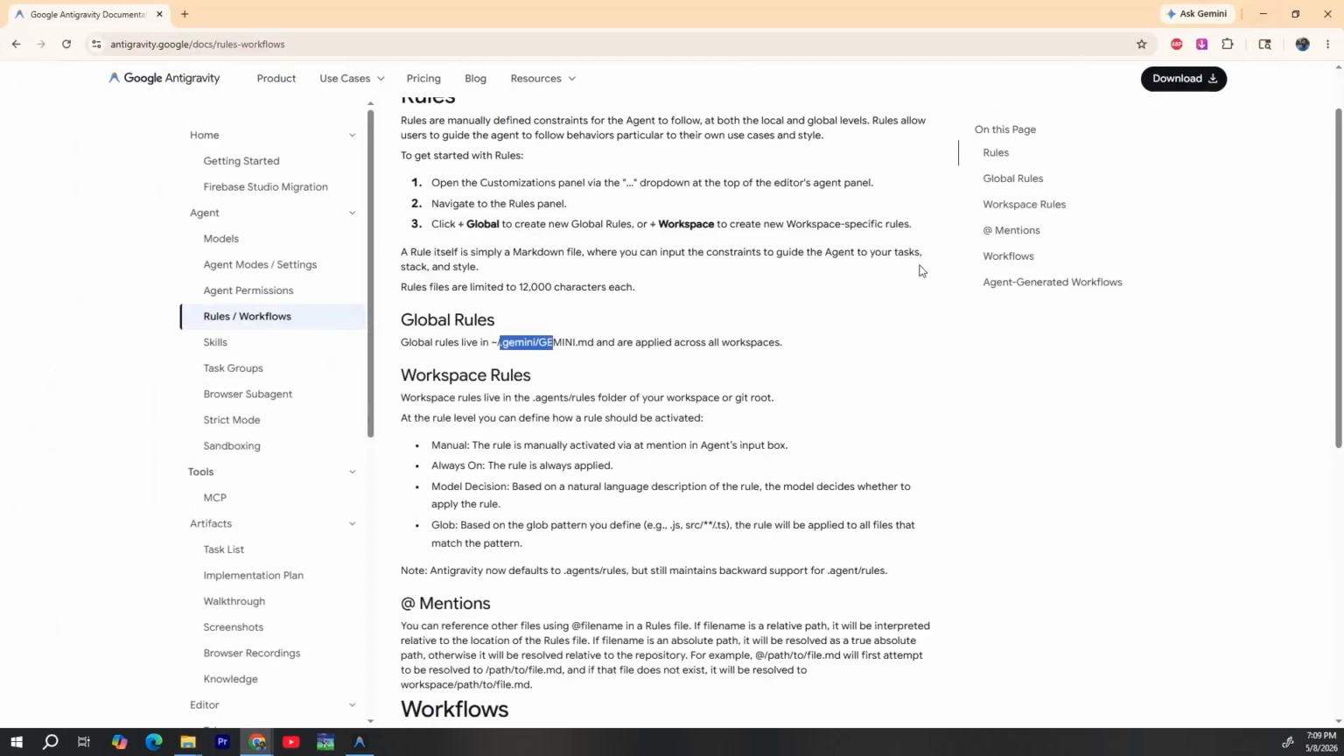And if you want to put the rules for a specific workspace, then you have to follow this structure. In the root project directory, you have to create an .agents directory, then rules under that, and under that you define the rules. You can create multiple markdown files and name them appropriately.